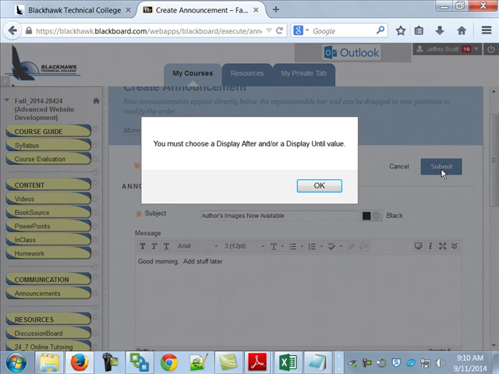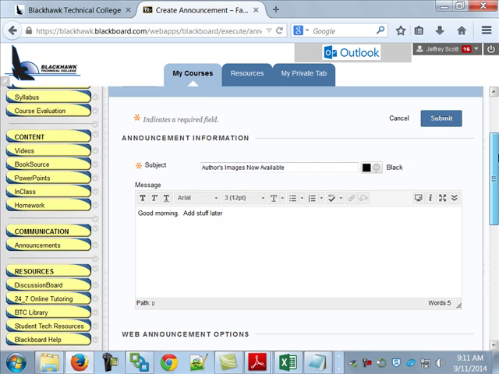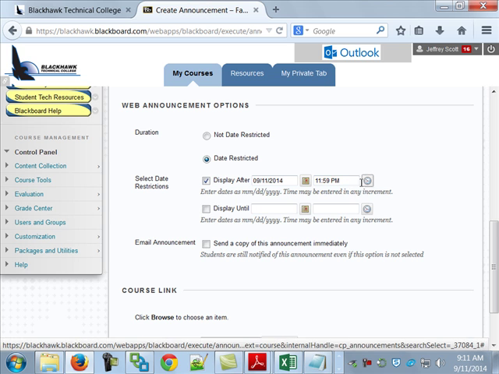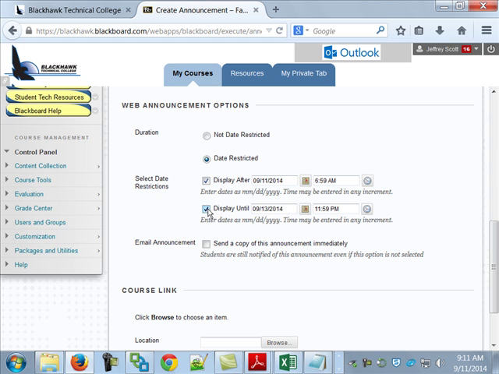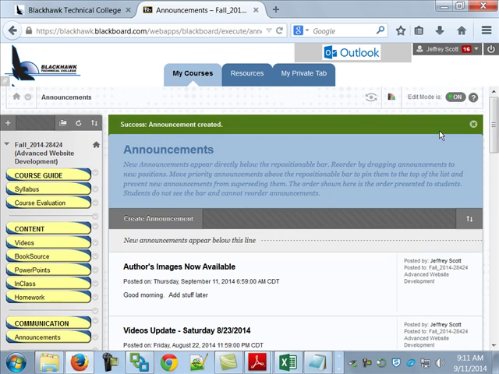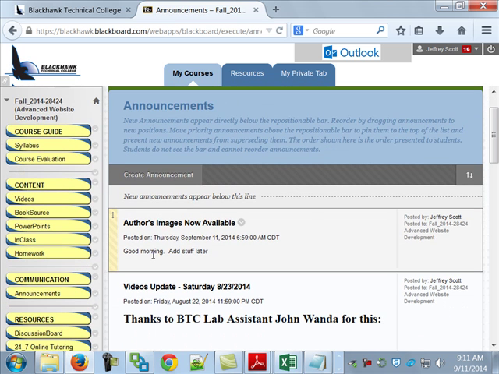It doesn't work. Why? Because it wants me to say when I wanted to start displaying this, which is the current date, but unfortunately it defaults to midnight tonight, which is kind of stupid. But I can either change it by using a clock, or I can manually change it to AM, for example, to 6 AM. And display until, I can click 15. I just put that in there because it's a year from now. It won't be up there anyway. But now I can click submit, and you'll notice there it is. Good morning, add stuff later.